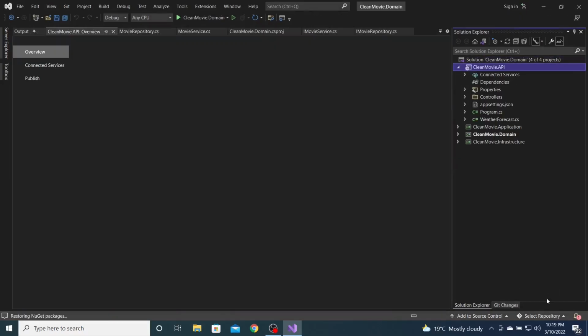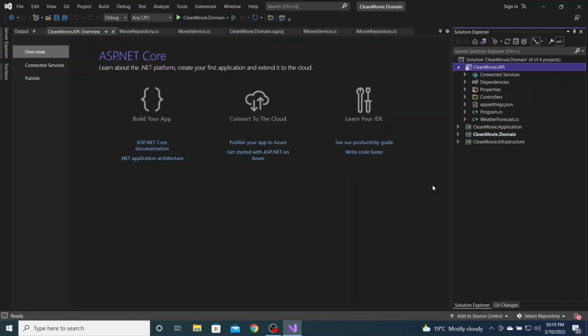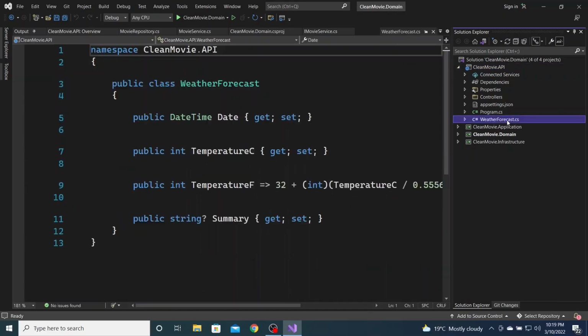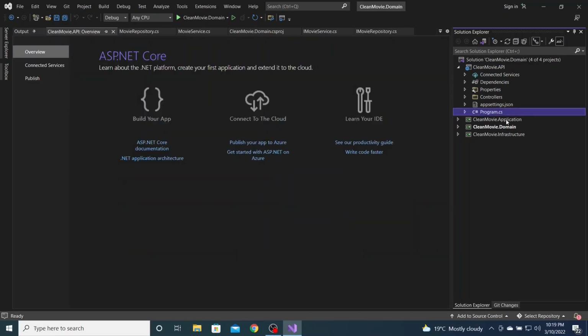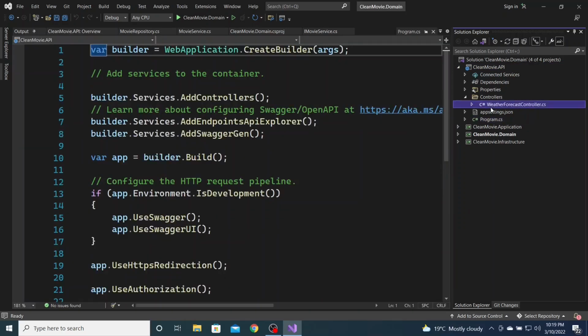So the layer of the presentation, and these are things that you see, and this layer will depend on the application layer. Infrastructure only depends on the application. The presentation will depend on the application. All right, so here we are. It comes out of the box with the weather forecast class, so you're going to delete that. Go to the controller, you're going to delete that as well.